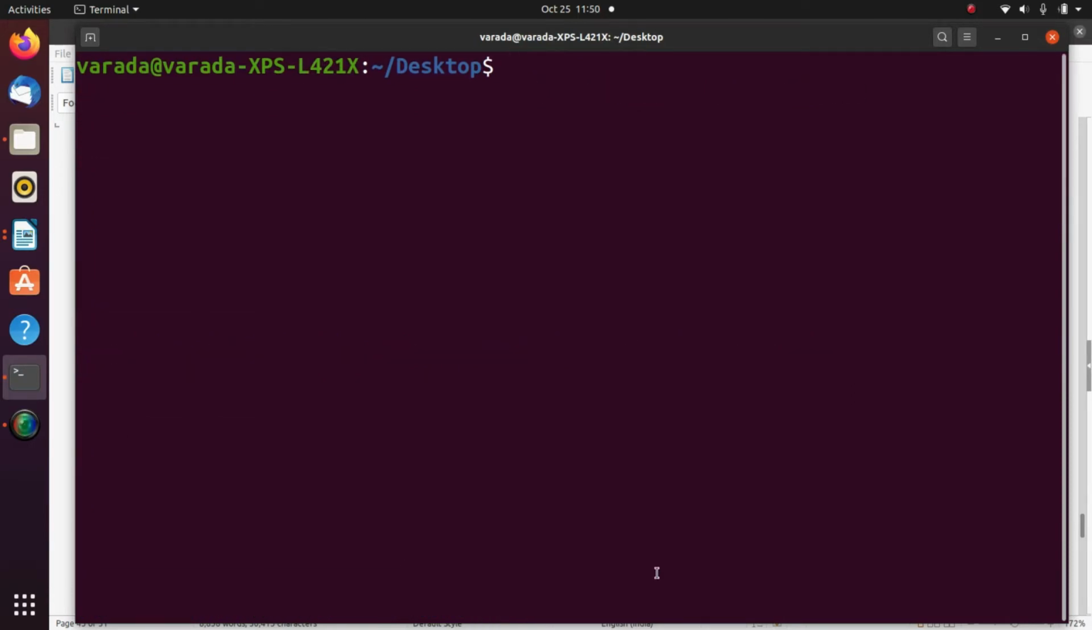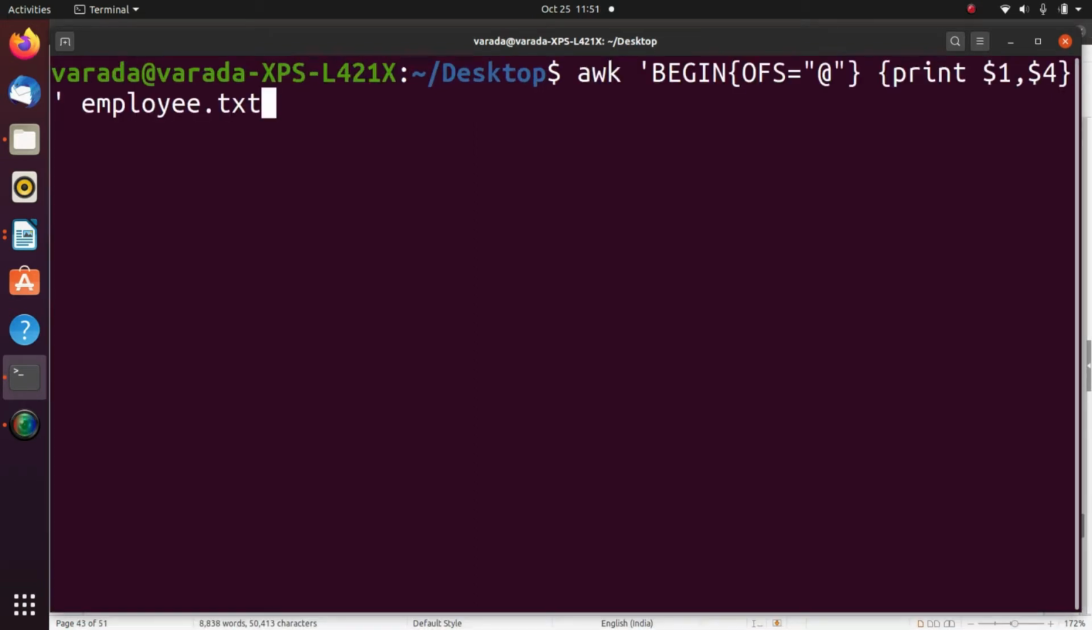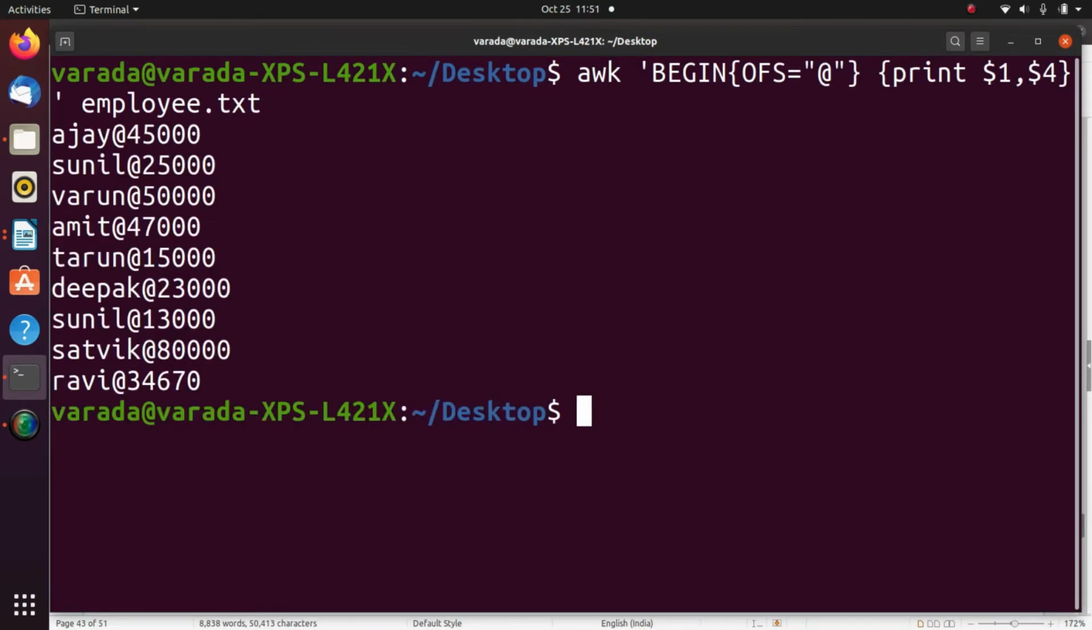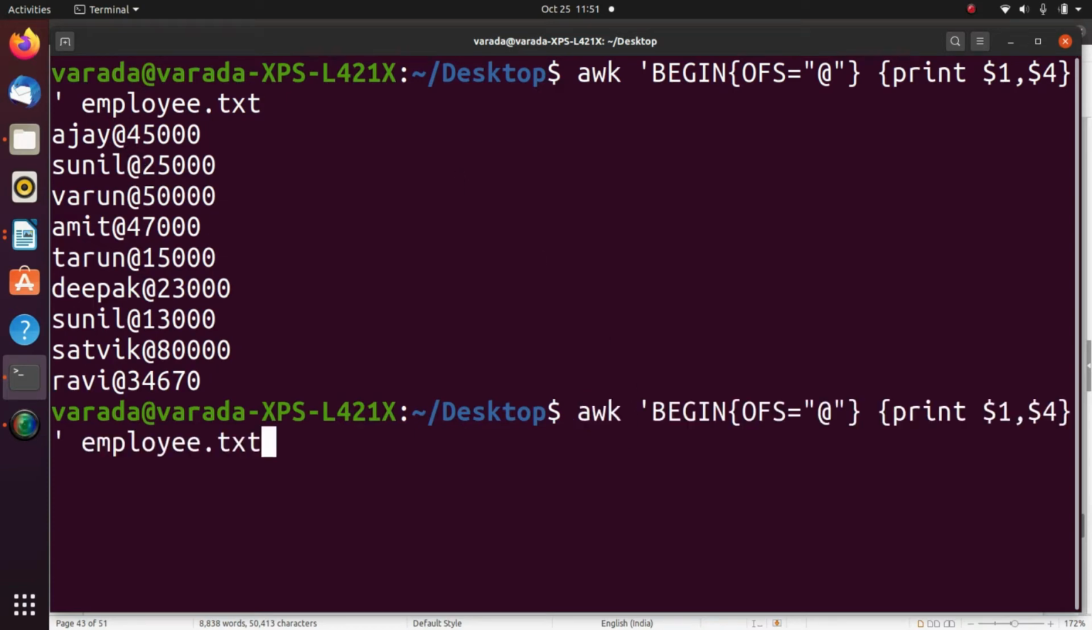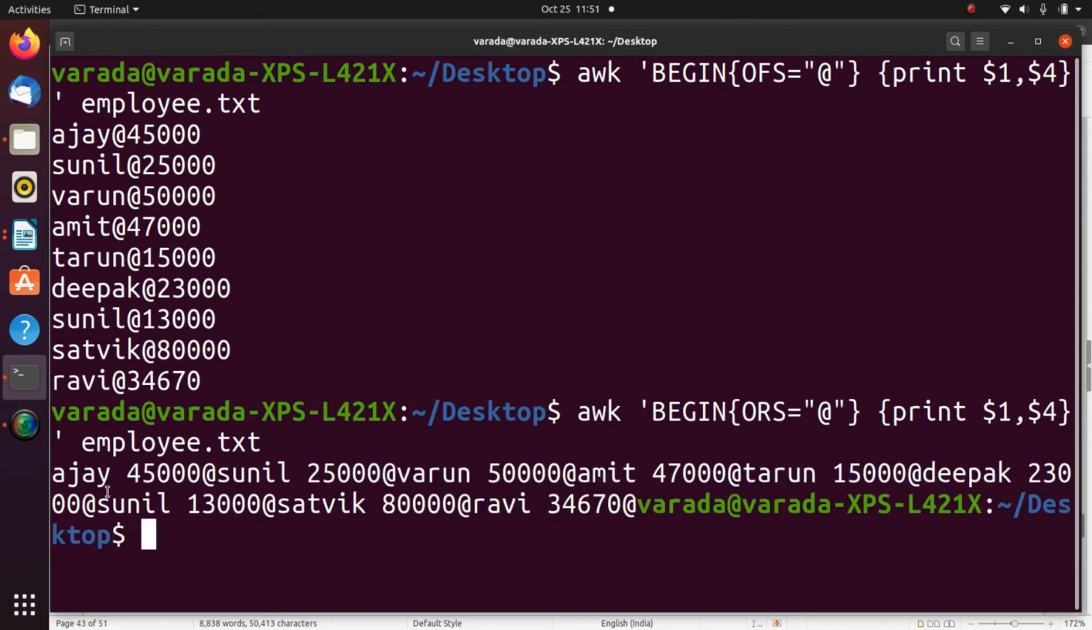So OFS, output field separator. So AWK BEGIN OFS equals @. Now if you observe, the fields are separated with @. Similarly, the output record separator, ORS. Now if you observe, after the first record the separator is @, after the second record the separator is @.